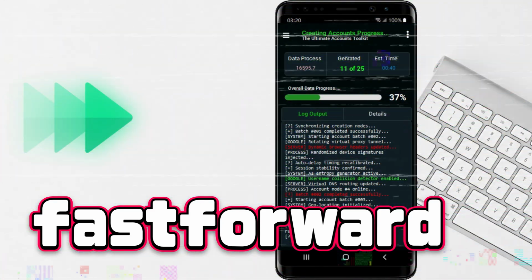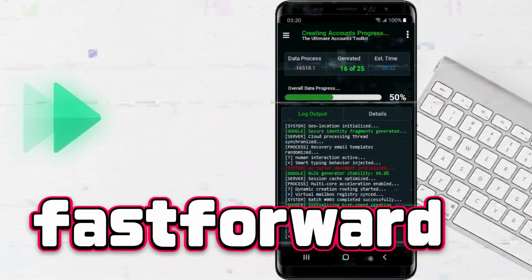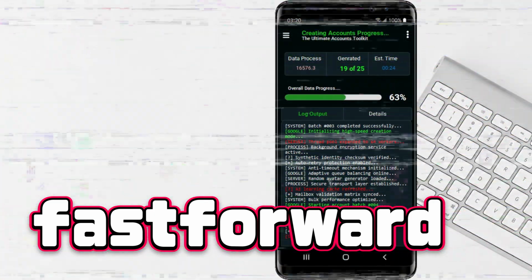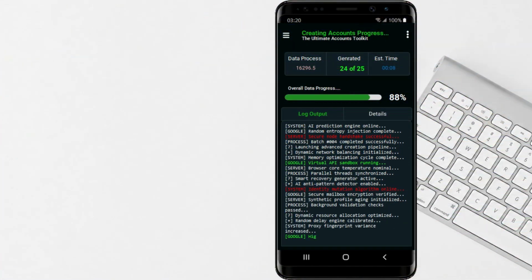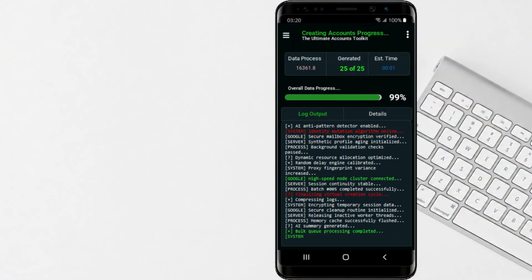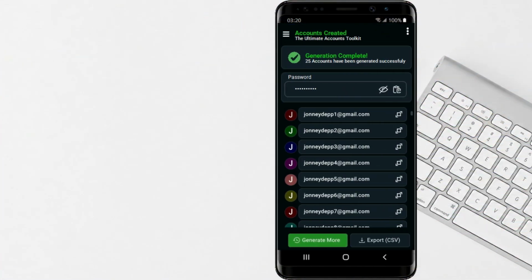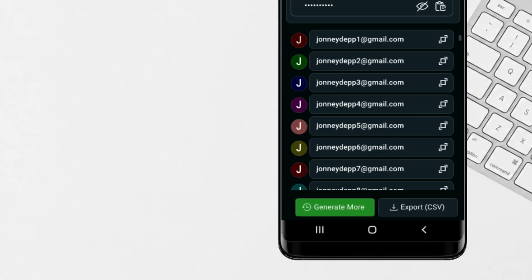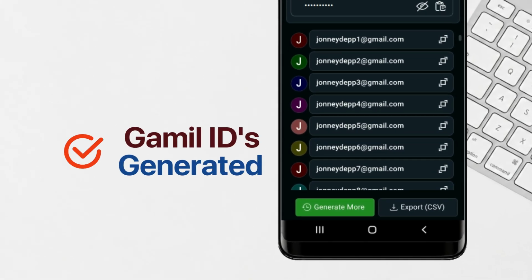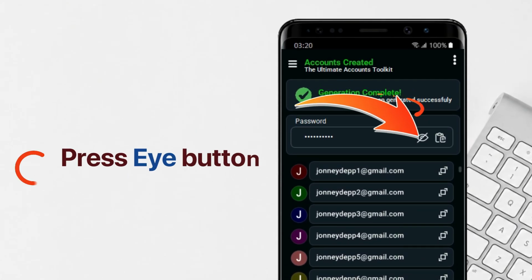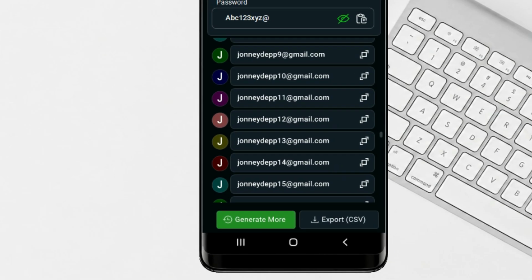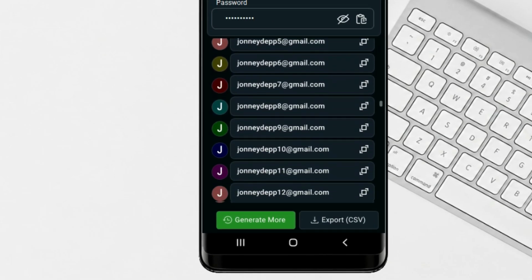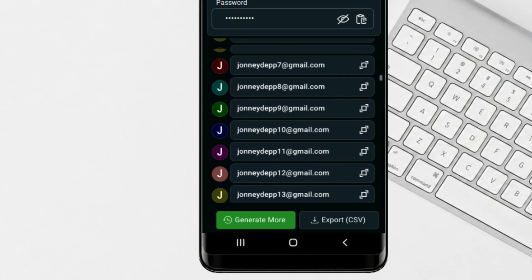Alright, this part takes a bit of time, so I am just going to speed this part up while the system processes everything. Nothing you need to focus on right now. Let's jump straight to the result. And once the process reaches completion, the app finally displays all generated Gmail accounts on the results page. From here, you can reveal hidden passwords by tapping the I button. You can also instantly copy the login details, or export all generated accounts directly into a CSV file using the buttons below.